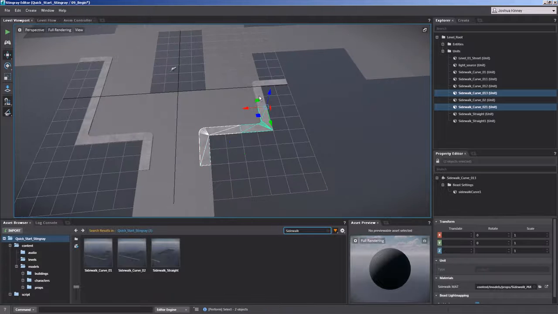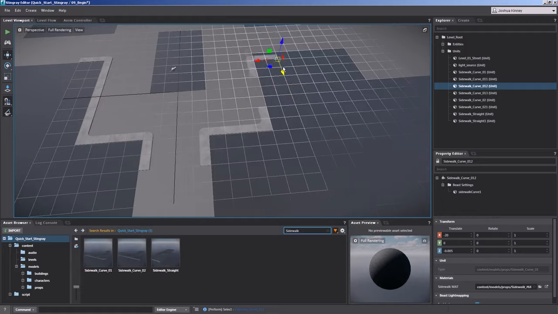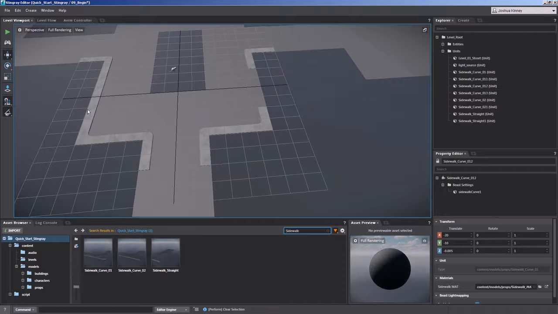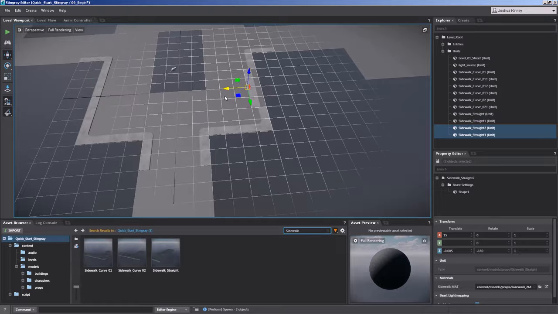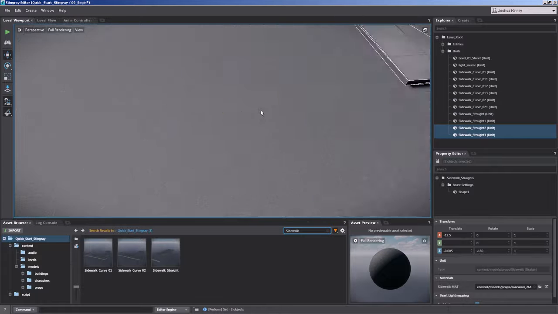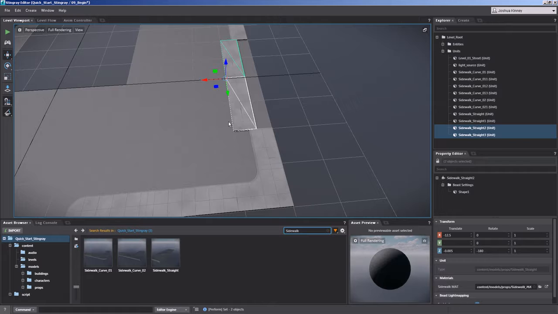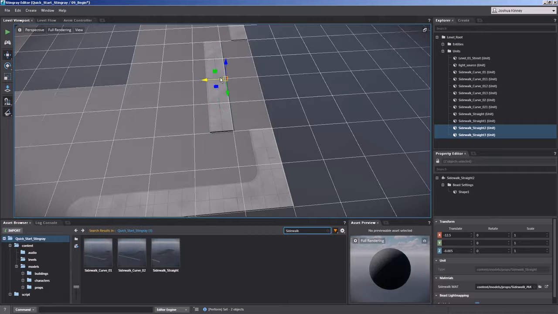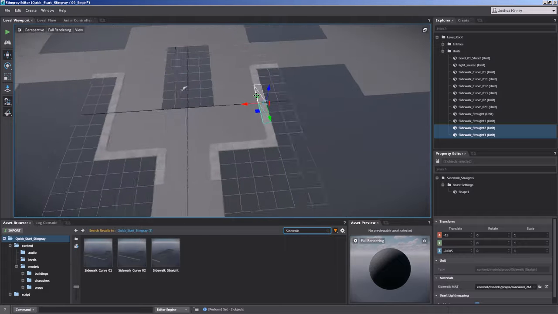So now if I take these, let me take this guy right here, let me move that up, and then I'm going to take these straight edges, hold Shift, and drag those across. Now again, you'll see that that's not matching up, so I'm just going to rotate it 180 degrees, and then put that into position there.